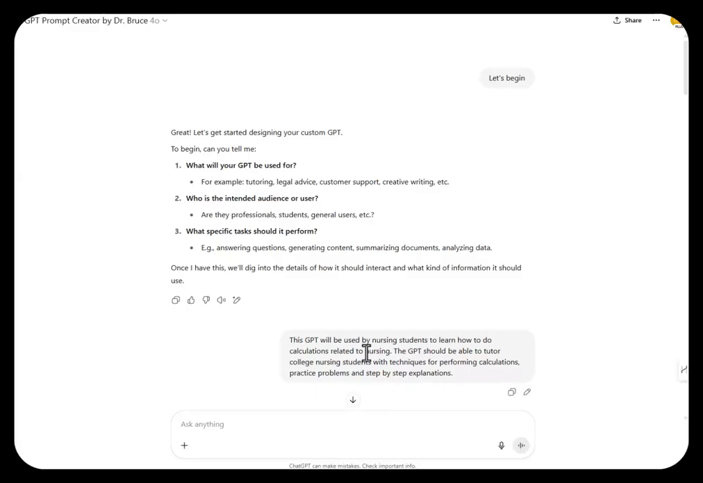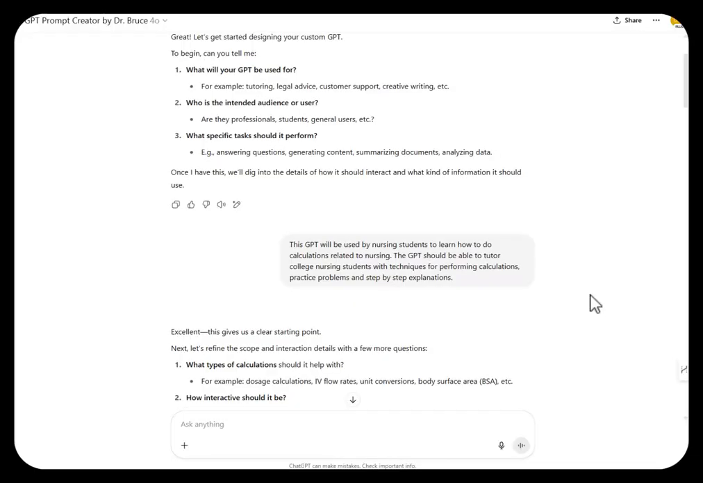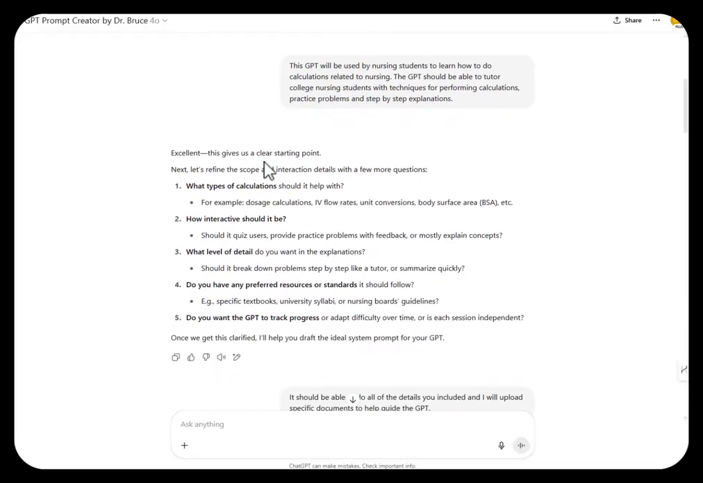Basically, here's how I responded. I said, this GPT will be used by nursing students to learn how to do calculations related to nursing. The GPT should be able to tutor college nursing students with techniques for performing calculations, practice problems, and step-by-step explanations. All right, so then it came back with this. It said, excellent. This gives us a clear starting point. Next, let's refine the scope and interaction details with a few more questions.